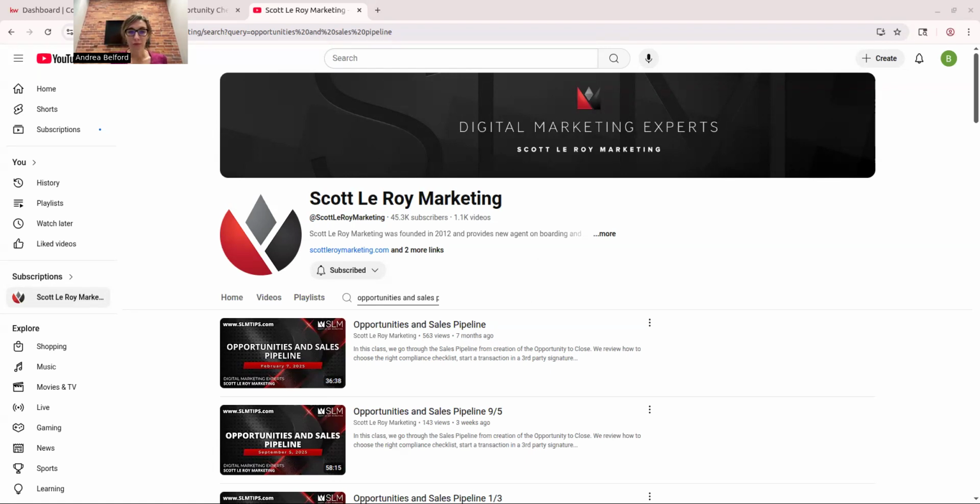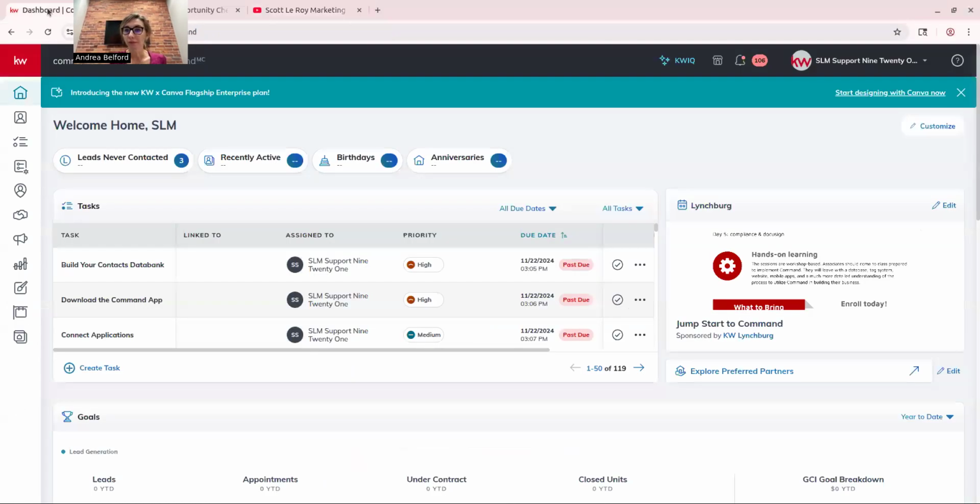So opportunities and sales pipeline, what is that? An opportunity is your transaction. I'm going to switch back to Command real quick. Opportunities are your transactions in Command. It'll start at the time you meet your new lead all the way to the time you get to the closing table. So it's a way for you to track that transaction all the way through.